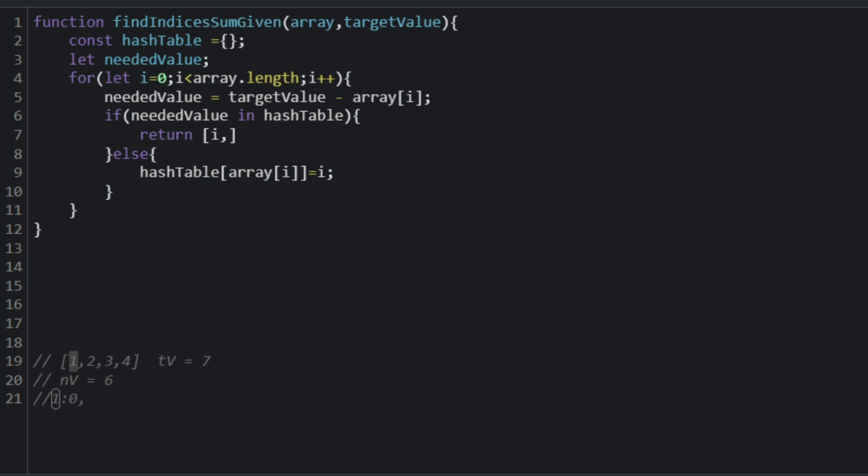Now in the next iteration, so over here you can see if needed value, let's just complete this part which we left for a moment. So when the needed value is in the hash table, that means, let's say over here we are at 4. Let's say we have traversed till 4. Now let me just write that over here. What would be the hash table at that point? It would be 2, 1 and 3, 2, right? And then we are at 4. So array of I is 4.